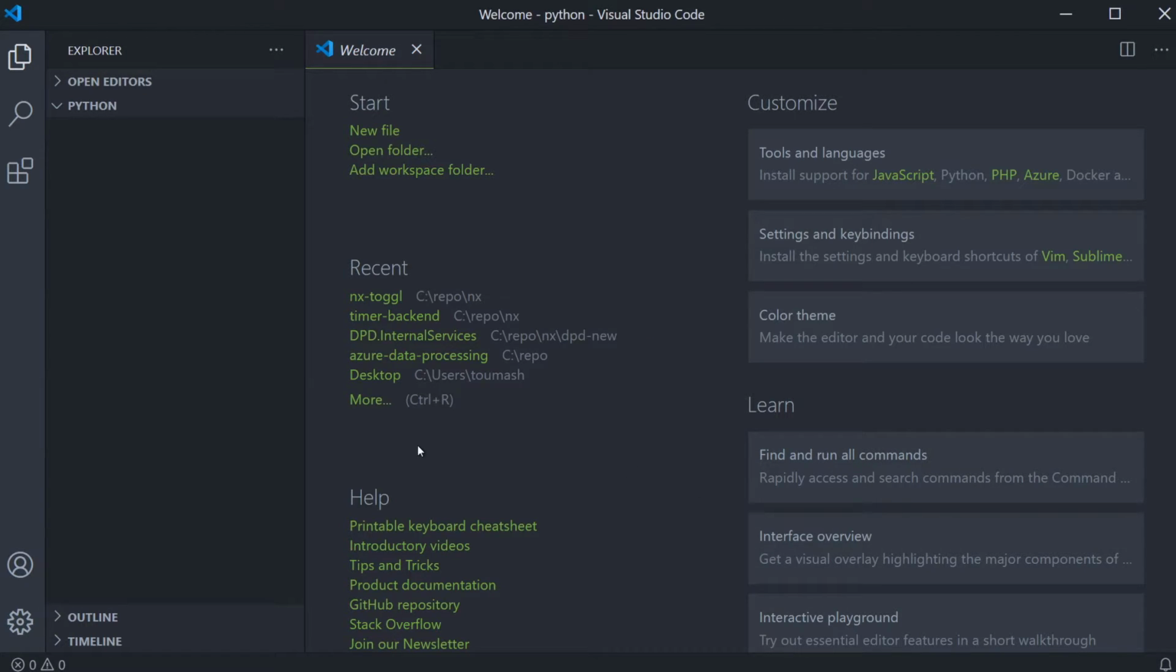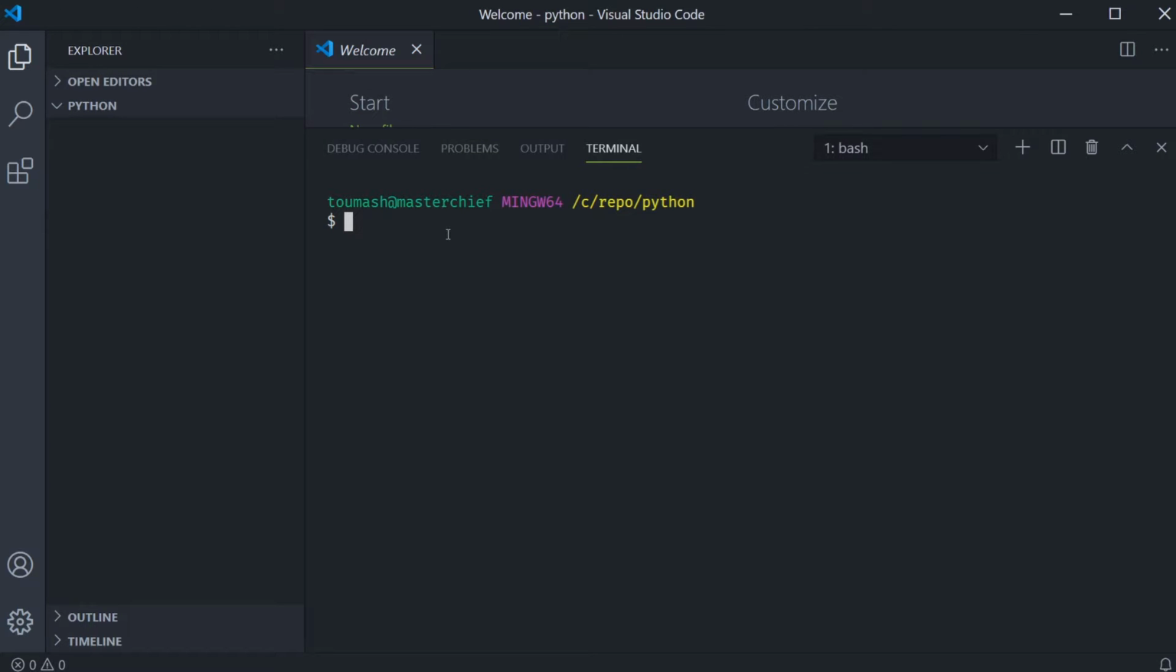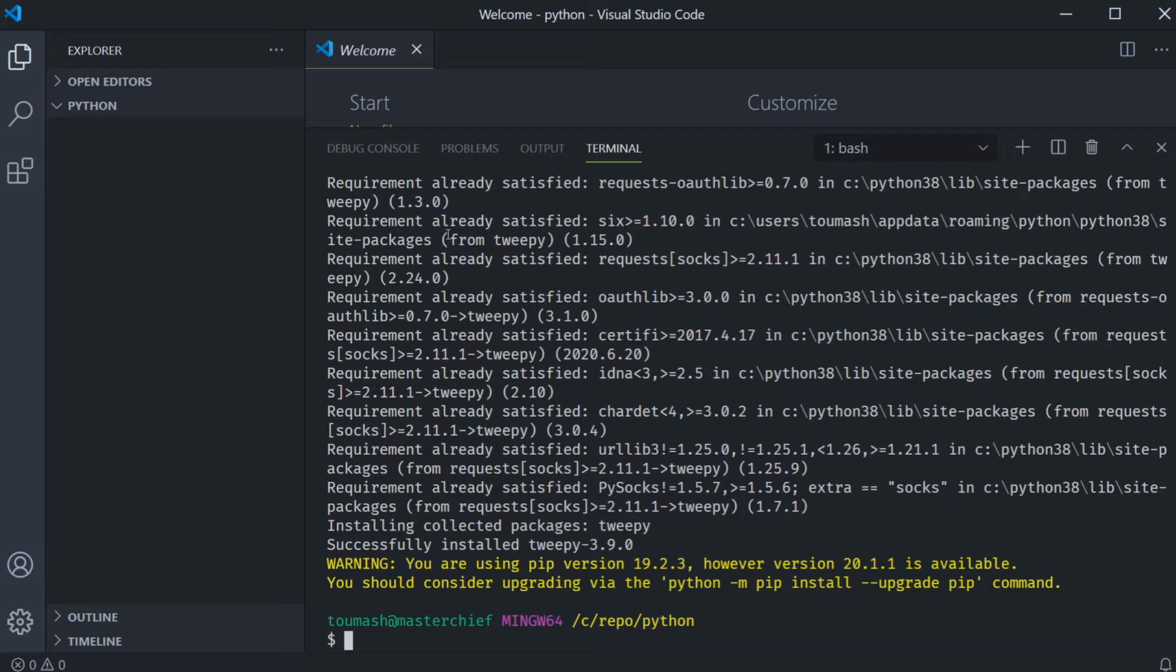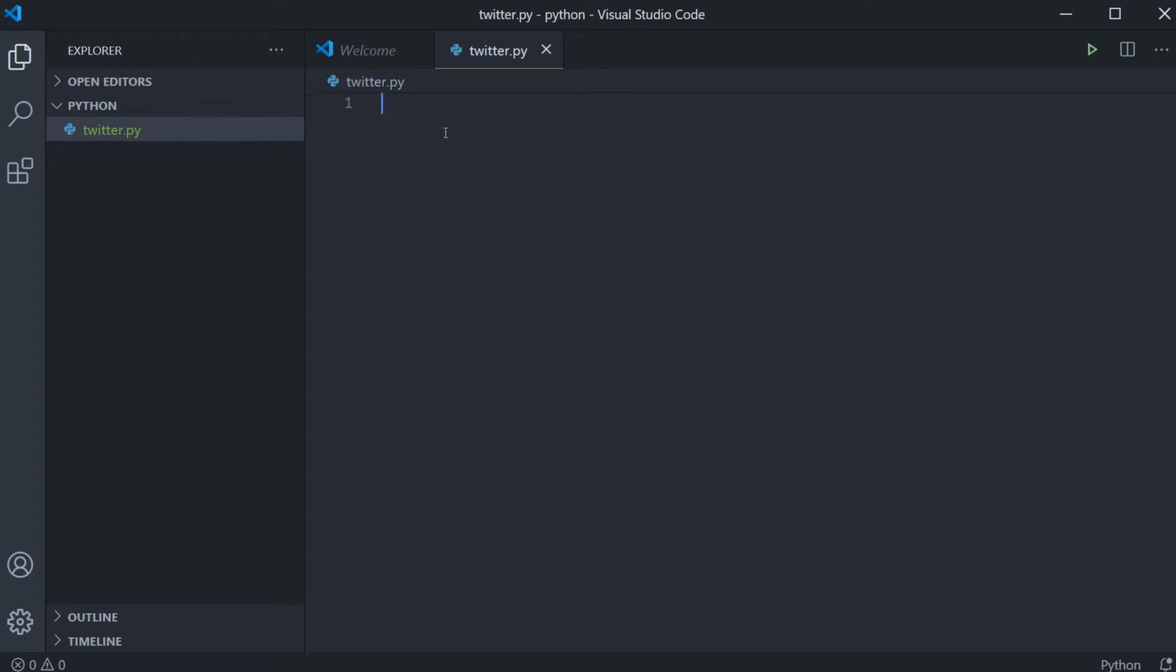The last thing that we need to do here is to open up the terminal by pressing Ctrl backtick. It's just above the tab key on your keyboard. Or you can go terminal, new terminal, and type in pip install tweepy. It will install the library that is going to connect to Twitter. And as you can see, it's successfully installed. You can now close the terminal, and now let's create a new file by clicking new file in the Explorer pane here and give it a name like twitter.py. And now we can start coding.